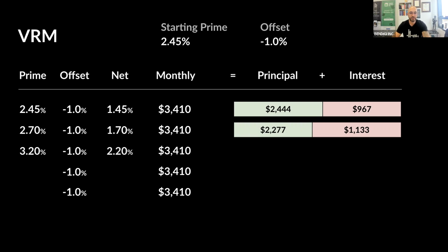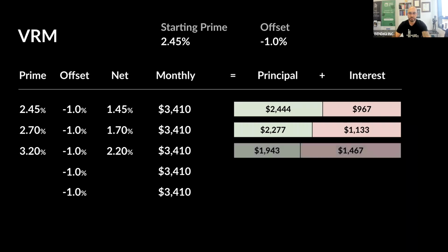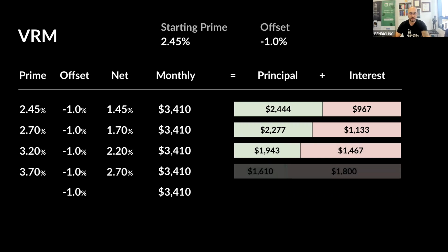The net rate of that person would be 2.2, with an offset of 1, minus 1. And more interest gets covered in the payment, but the payments remain the same. And in the future, when the rates go up again by 50 basis points, hopefully not, the pattern continues. Now you are wondering yourself, how much can it go?